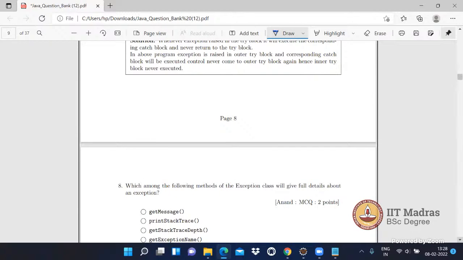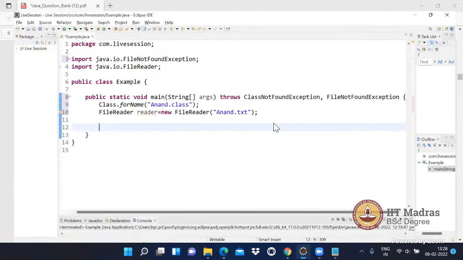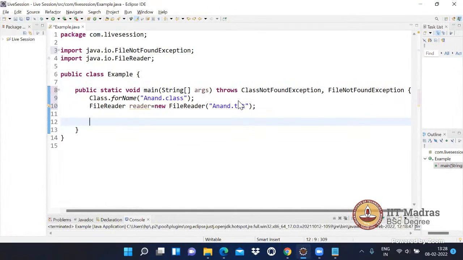So, which among the following methods of the Exception class gives full details about an exception? See here, there is the getMessage method, printStackTrace, getStackTraceDepth, and getExceptionName. Print stack trace, yes, this one. So it will give full details of an exception. Okay, see here, for example.